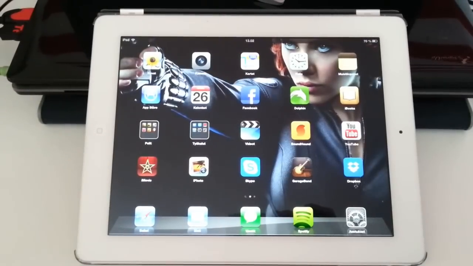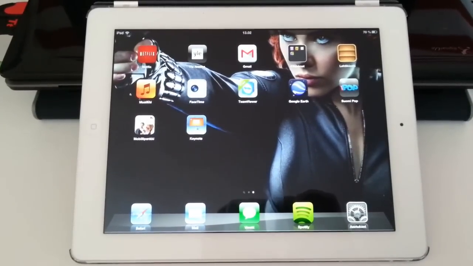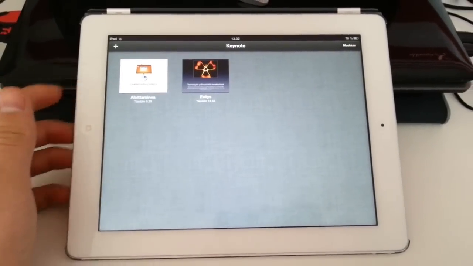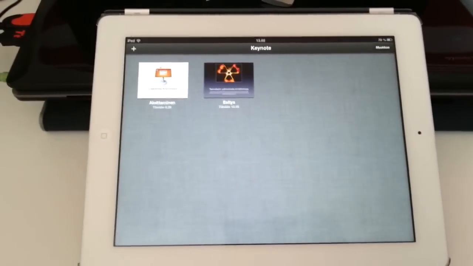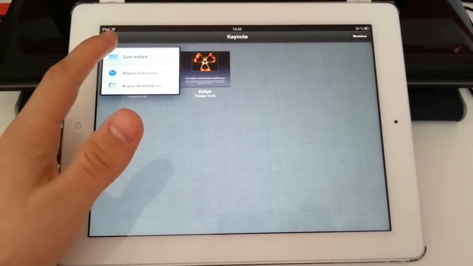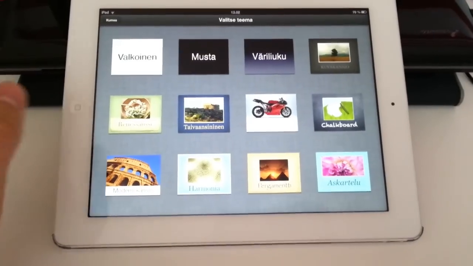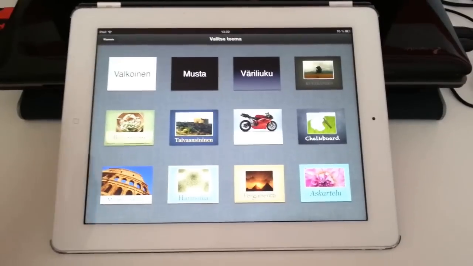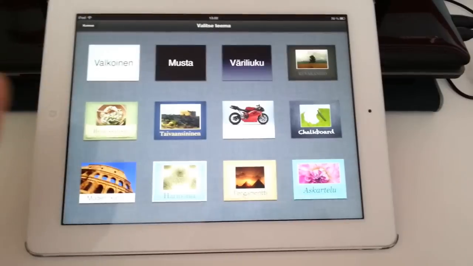Alright, today I'm gonna demonstrate how you can make great PowerPoint presentations using the Keynote application. This application costs €9 in Finland, so it's a little expensive, but it's very good. So you press this and then create a new slide. All these texts are in Finnish, so not all of you may understand what they say, but you get the point. So let's choose black.